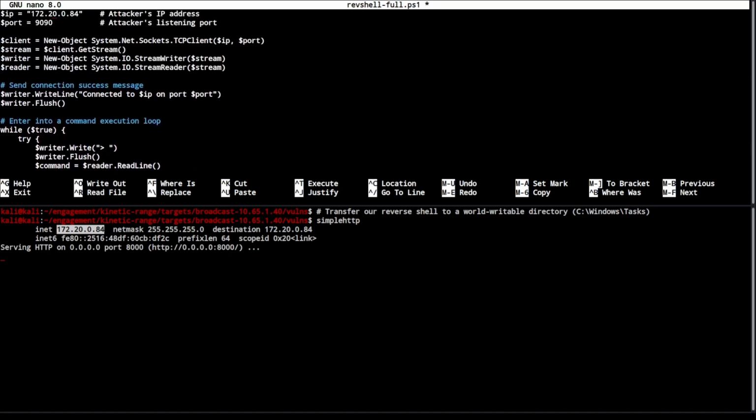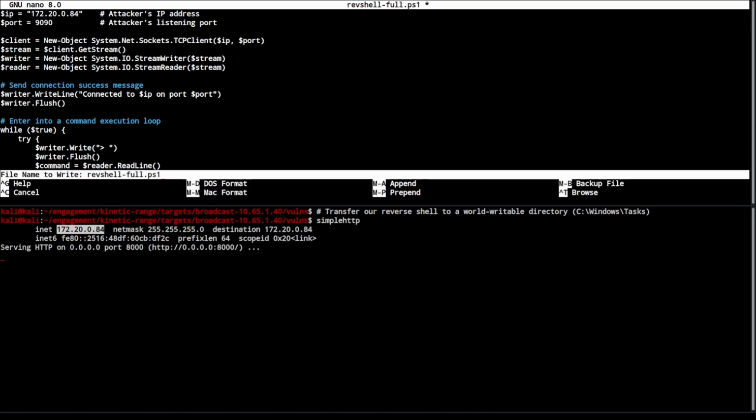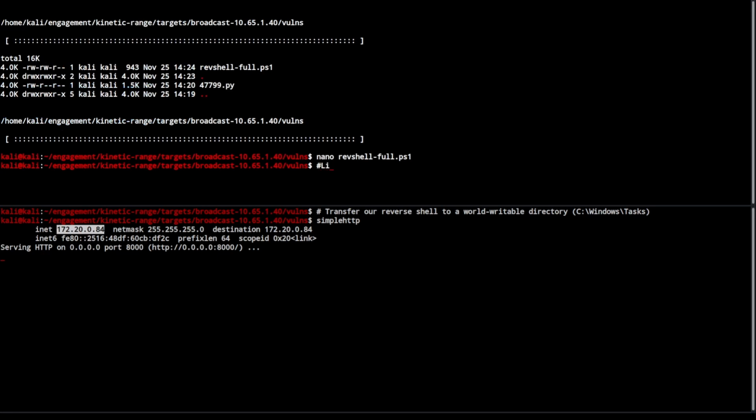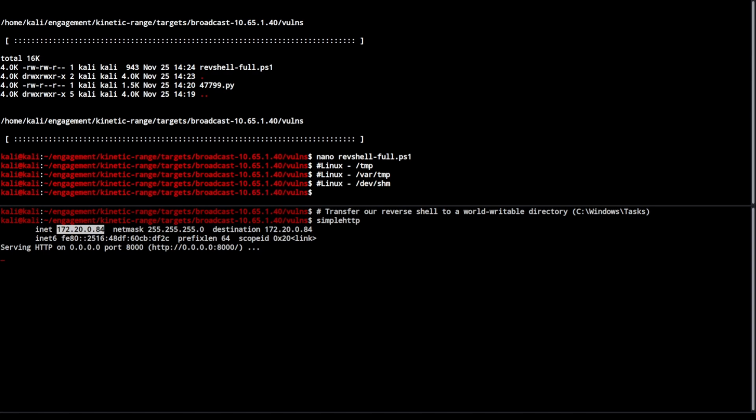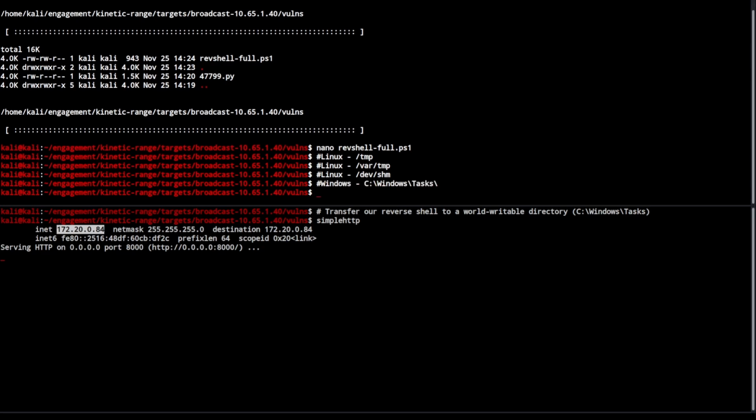And where is this going to go? C:\Windows\Tasks, the world writable location. On Linux, we have /tmp. On Linux, we have /var/tmp. On Linux, we have /dev/shm. These are world writable locations. If you get a shell, this is where you live. This is your home territory. On Windows, we have C:\Windows\Tasks. So guess where we're going to be writing it to? C:\Windows\Tasks. Excellent.